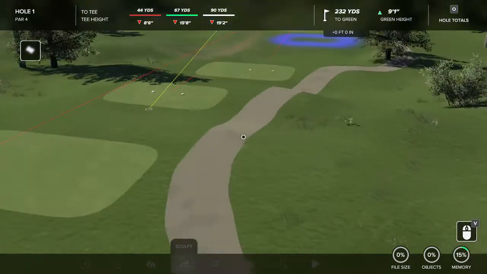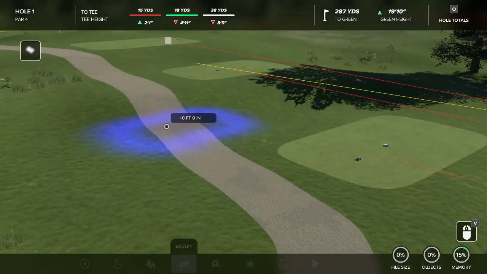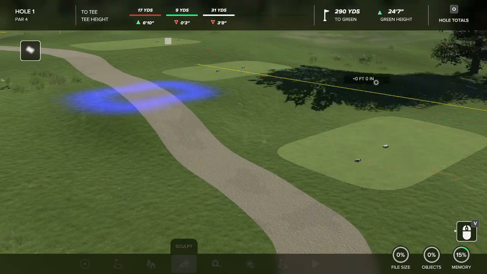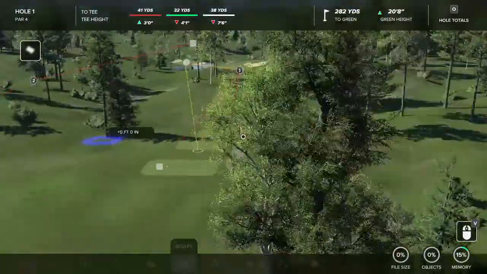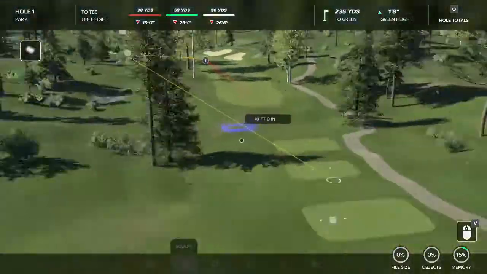Now we've got a larger slope up here that we don't really want, so I'm going to come in here with a smaller shape and smooth it out a little bit. Not a lot, just a little. That gives us a smooth little slope. And we now have our cart path for the entire hole.